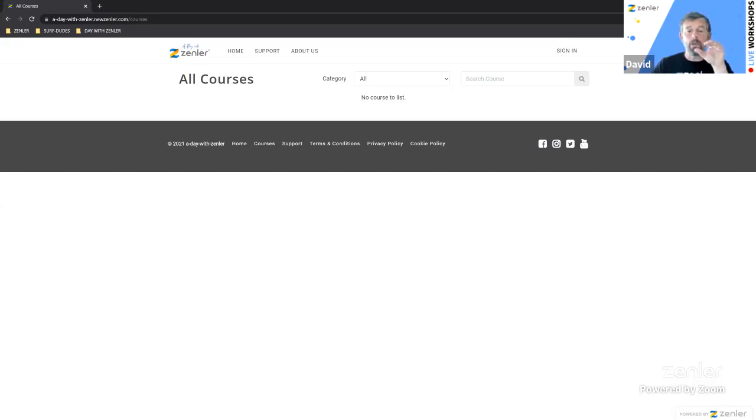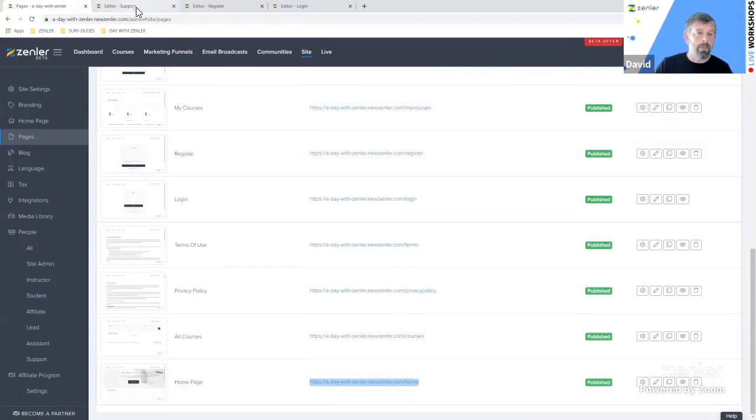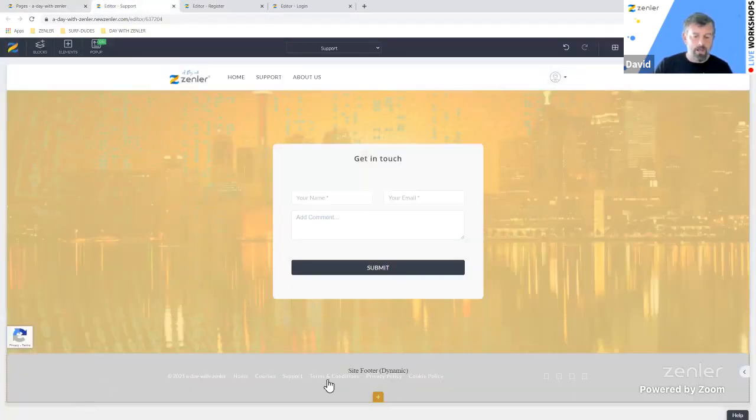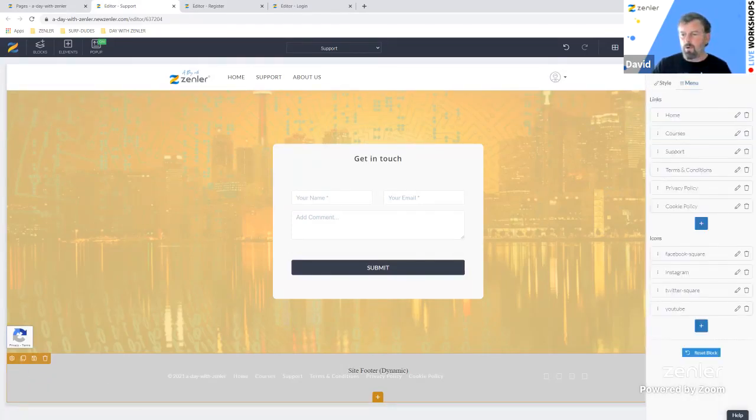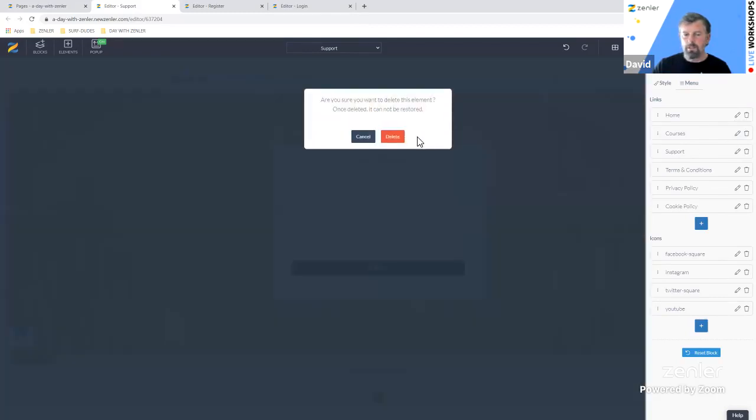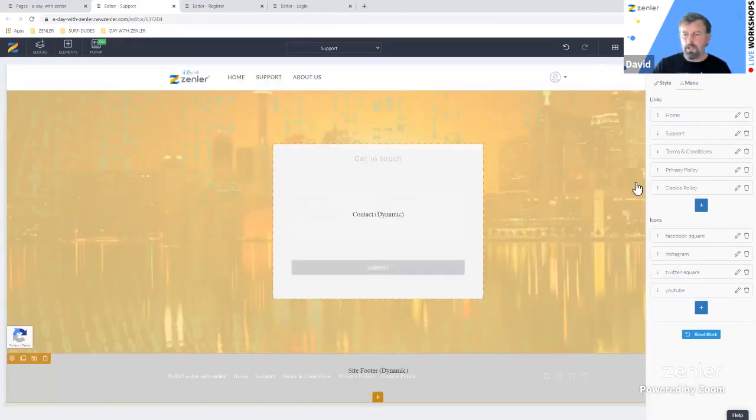So you see how I'm really carefully going through each of the links and making sure that everything's working before I launch. So I'm going to go down again. This is a dynamic block, so if I change it on one, it will happen on all of the rest. So I'm going to go into this now and click that little setting in there, go to the menu, and where I've got courses, I'm going to remove this. Delete that out. That looks good.